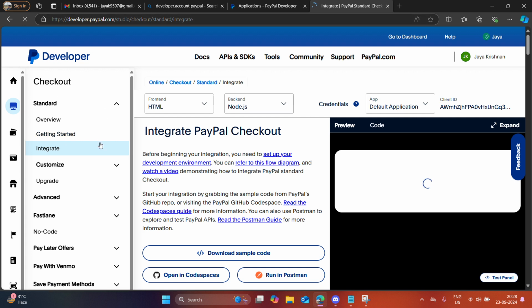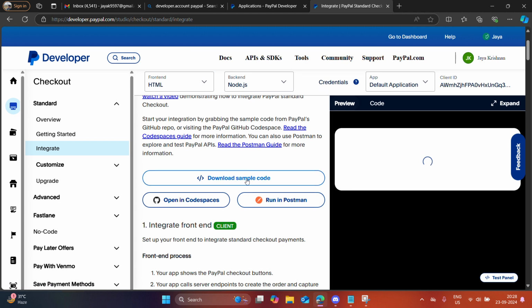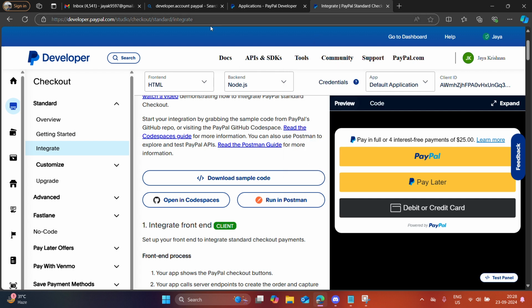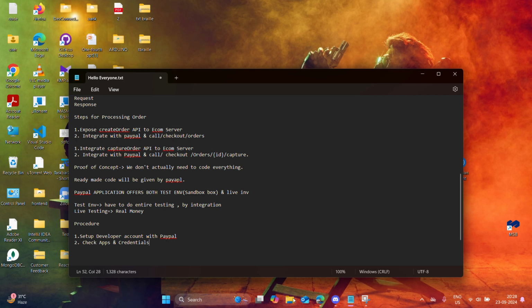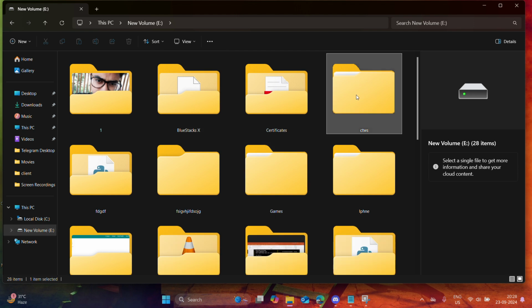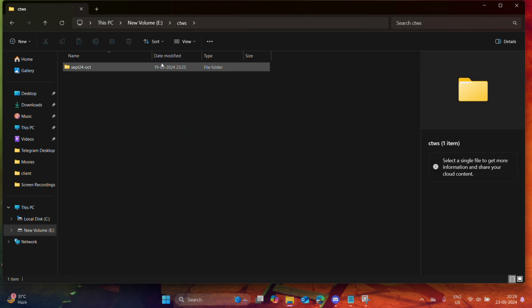Type developer, and then we could see the integrate PayPal icon. We have to download the sample code, and it will be downloaded as a zip file. We have to extract it and copy it to any specific folder that we like, and I copied it to the local disk.